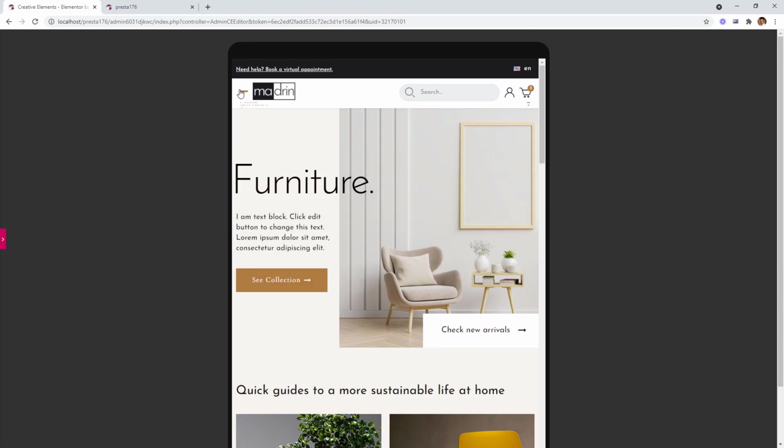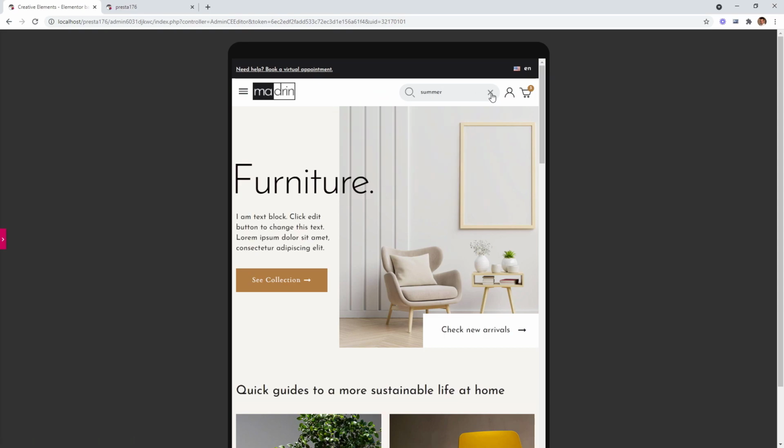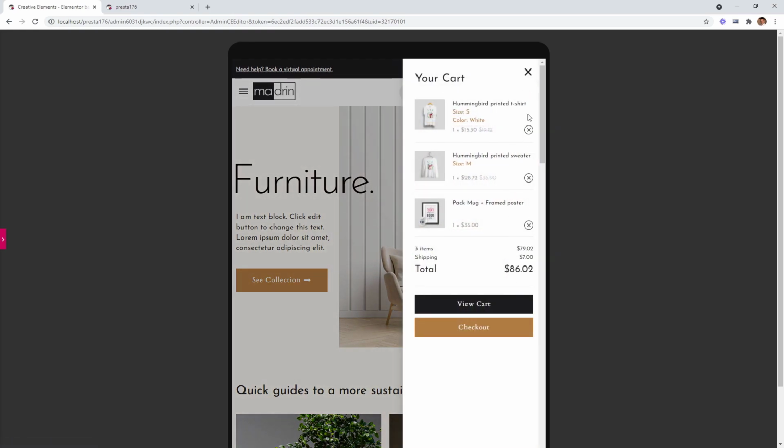Great! Now we can test the search as well. I think it is fine too. The user menu and the shopping cart seem also great.